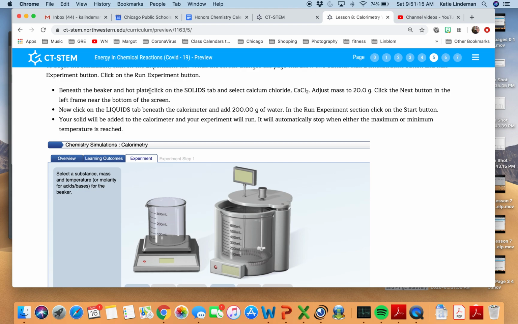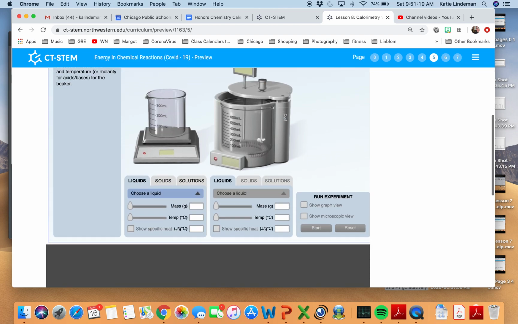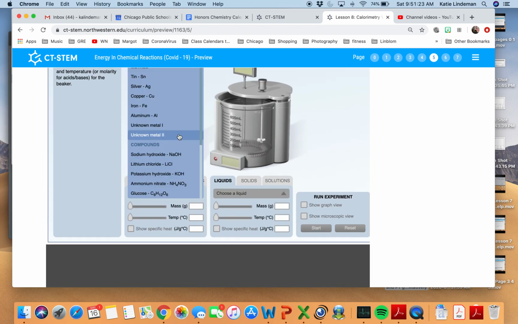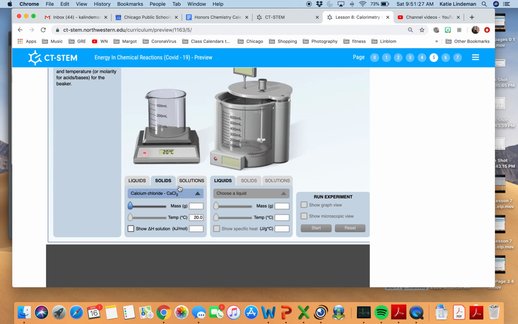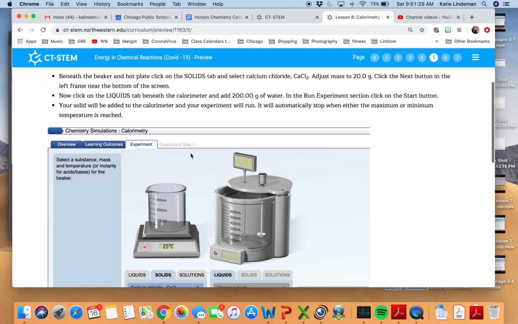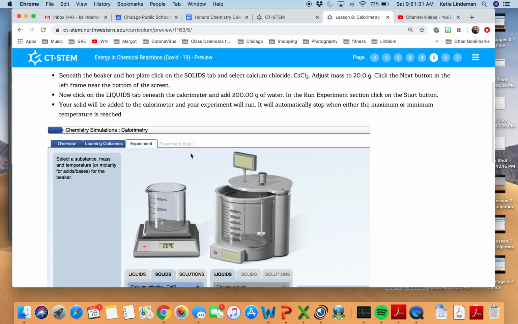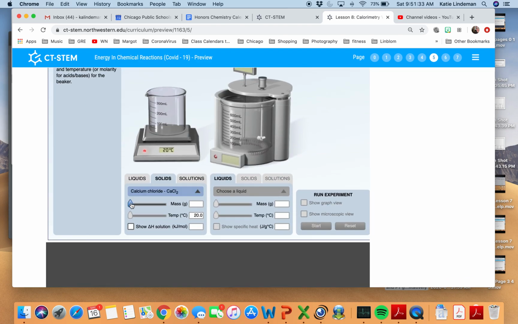So beneath the beaker in the hot plate, click on the solids tab and select calcium chloride. Okay, so click on solids and calcium chloride, just right here. So we have calcium chloride, adjust the mass to 20. So we can adjust the mass to 20.